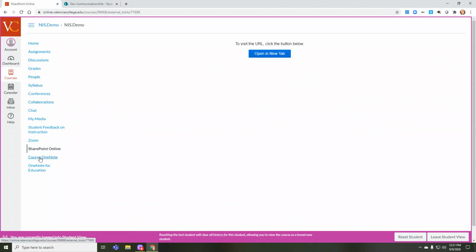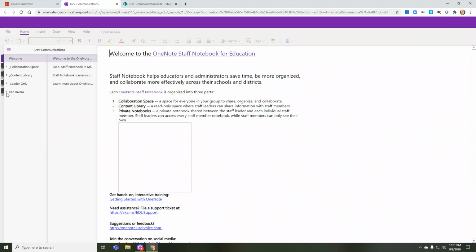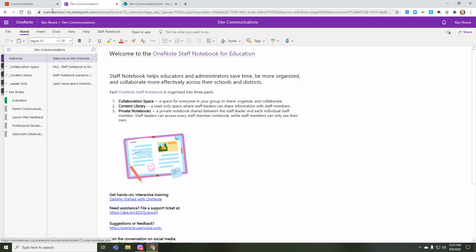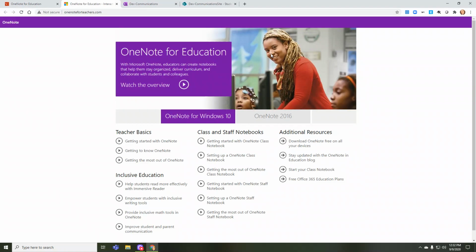First, let's see the other behavior. We click on Course OneNote, same thing, open a new tab. There it is. I can now go into my OneNote and do my work. I can click back into Canvas. If I wanted to learn about OneNote, I'd click on that nice navigation button there. Opens up in a new tab.